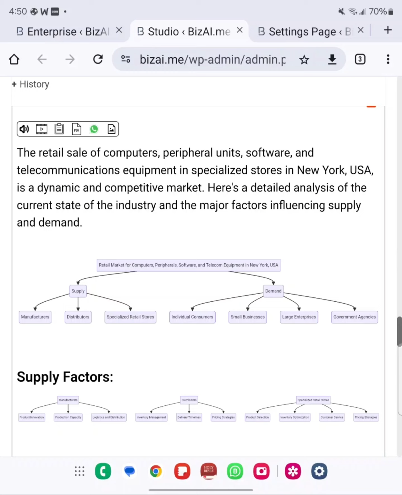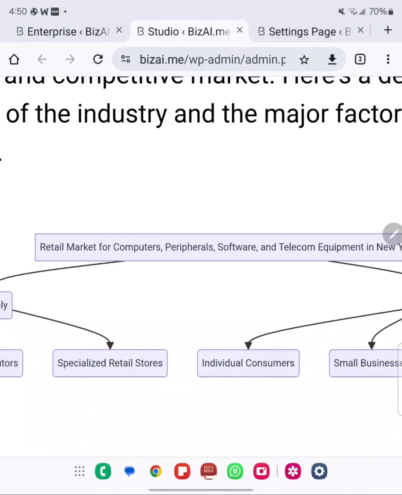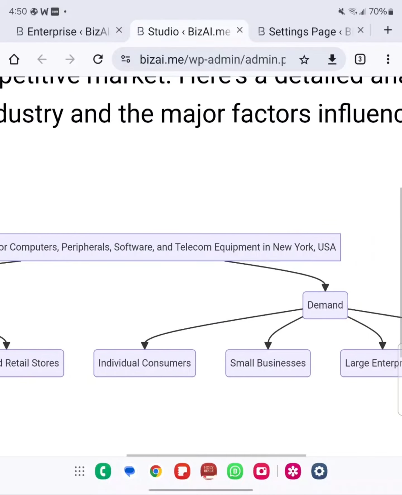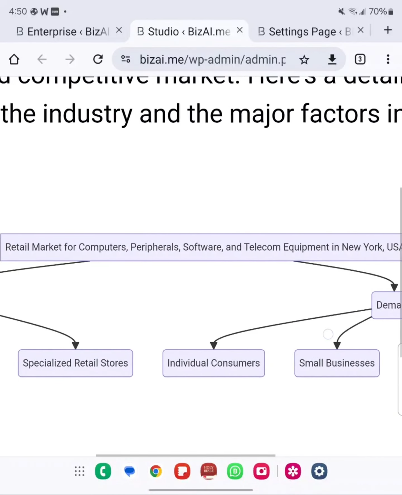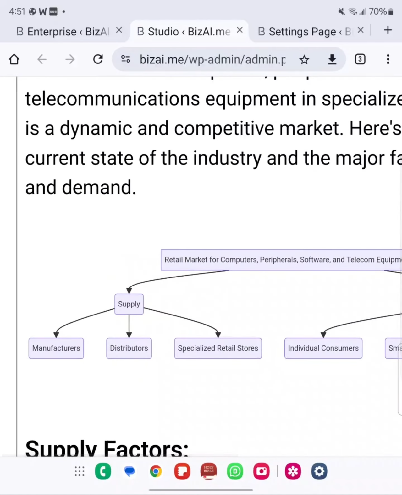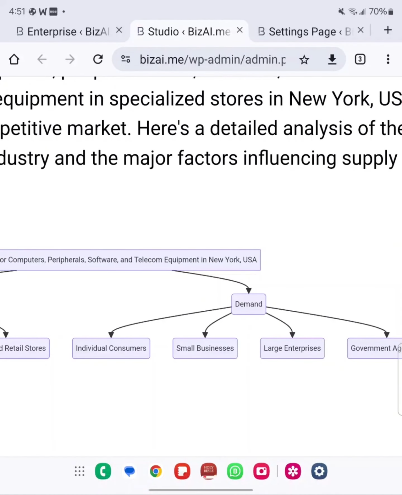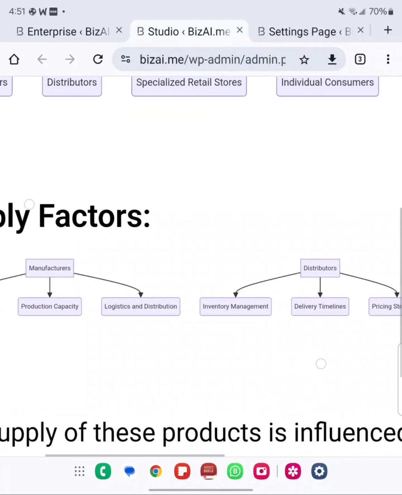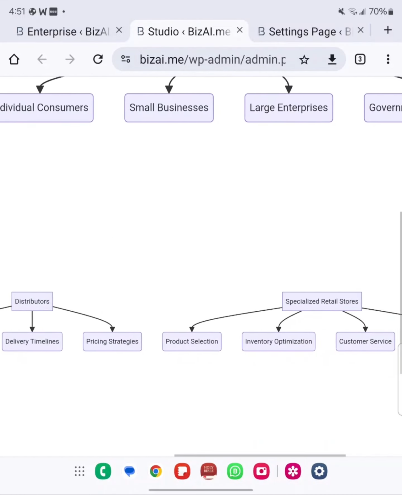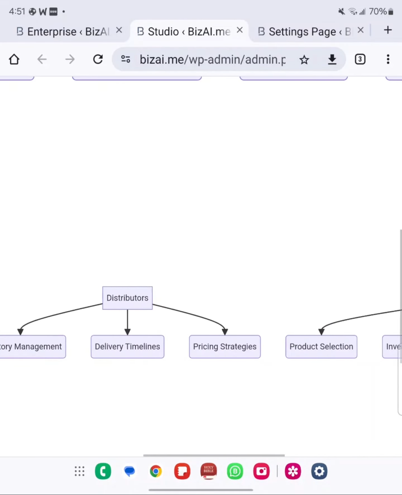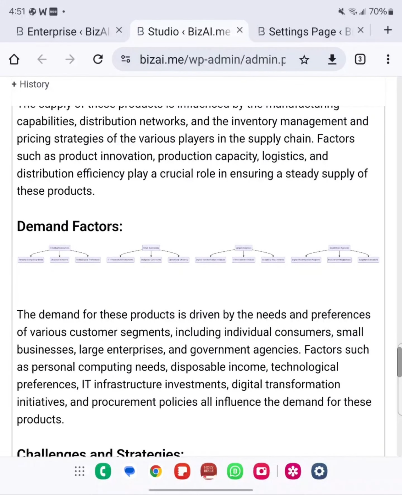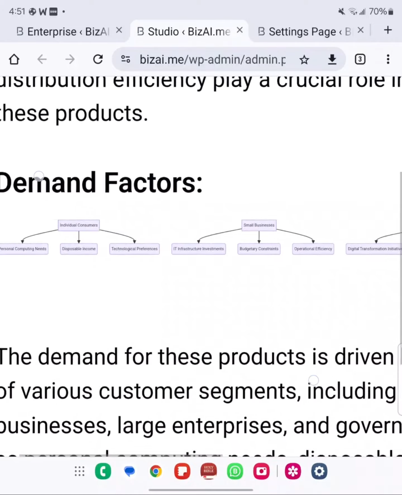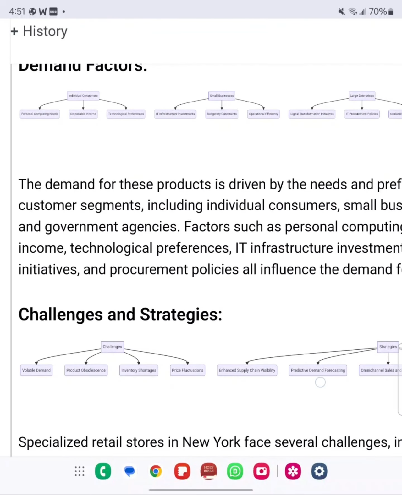Here's a detailed analysis of the current state of the industry and the major factors influencing supply and demand. We can zoom in to see the retail market for computers, peripherals, software, and telecom equipment in New York, USA. You can do this for any location. We have both the supply and demand sides covered. Let's look at the supply side first. It expands on manufacturers, distributors, and specialized retail. You can see that it has many branches here. Then we come to the demand side, which is also expanded for you, and we have some additional write-up here.